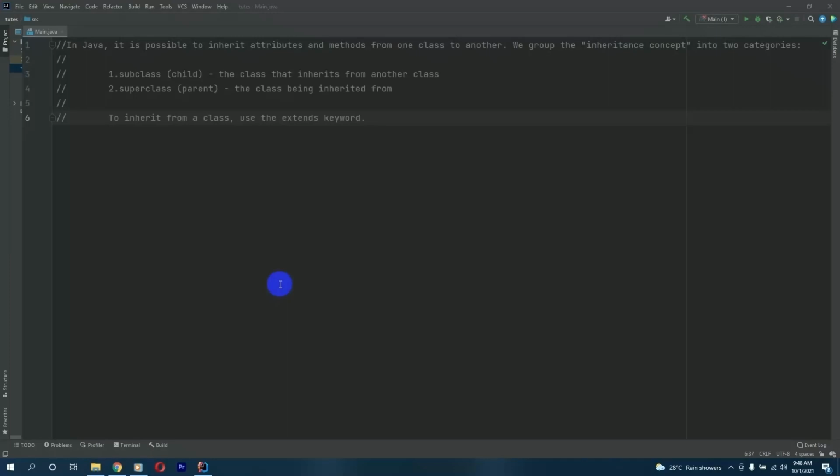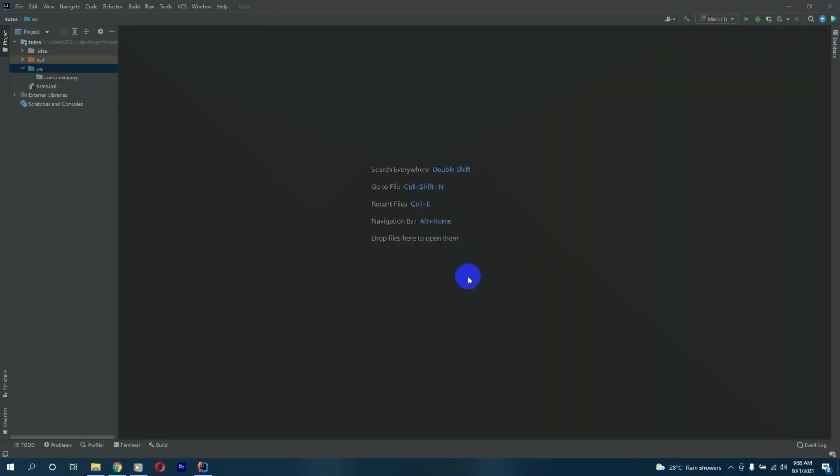So, as I told you, there are two types of classes, subclass and superclass, child and parent. So, to inherit from a class, we must use the extends keyword in Java. Now, let's see an example code for inheritance. First of all, you go to src, select new and select Java class, and let's give this the name vehicle.